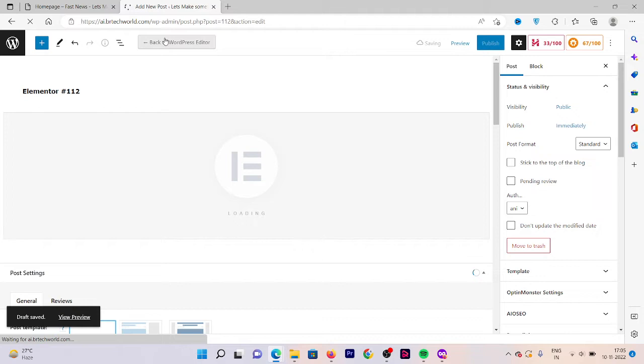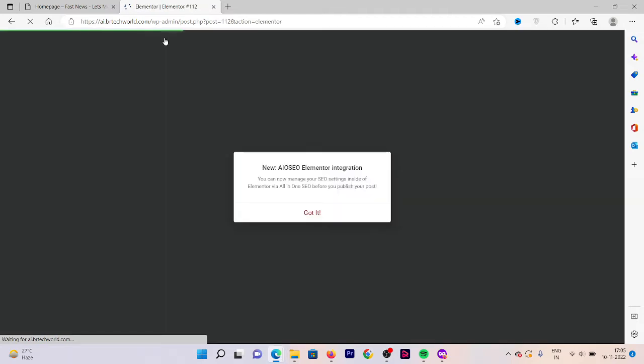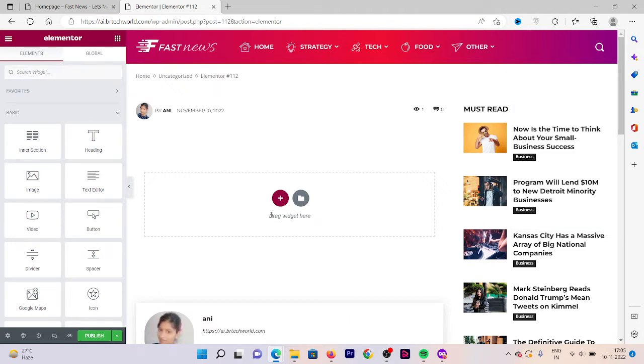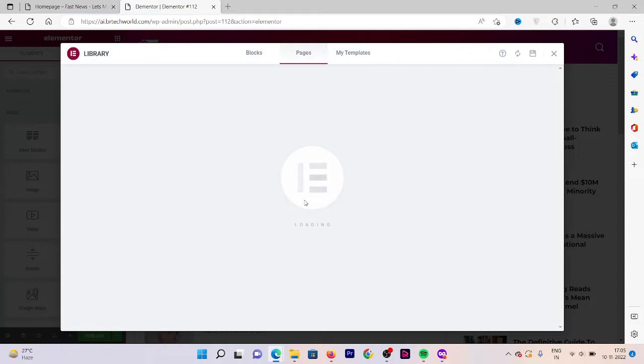If you don't click on that, then you will be able to use only the WordPress editor. Okay, so here our Elementor page editor is getting ready. Here it's giving me an option to do multiple things. We have a plus symbol and then this folder option. The plus symbol will help you add new sections and new blocks from here, and the folder will help you add templates that already exist in Elementor.